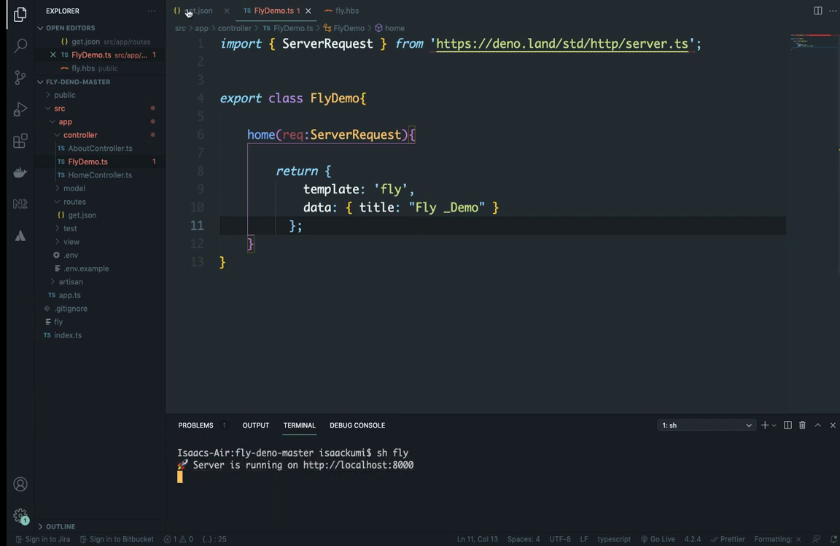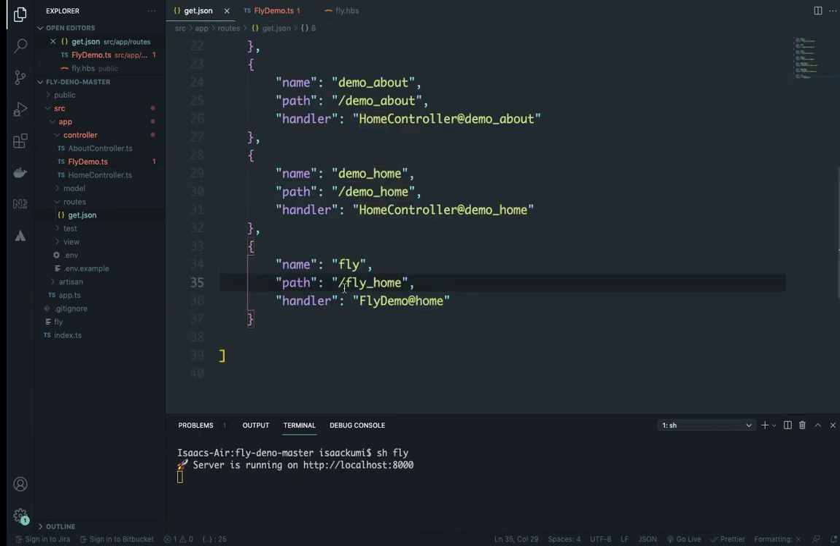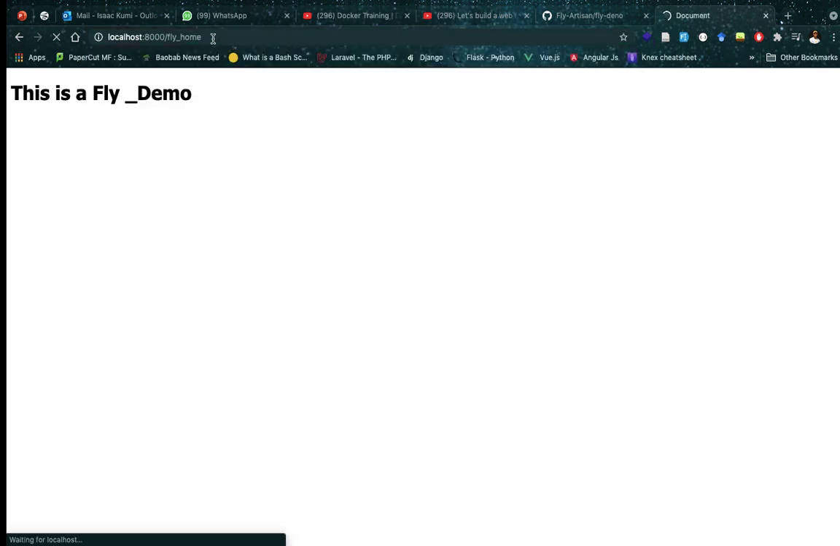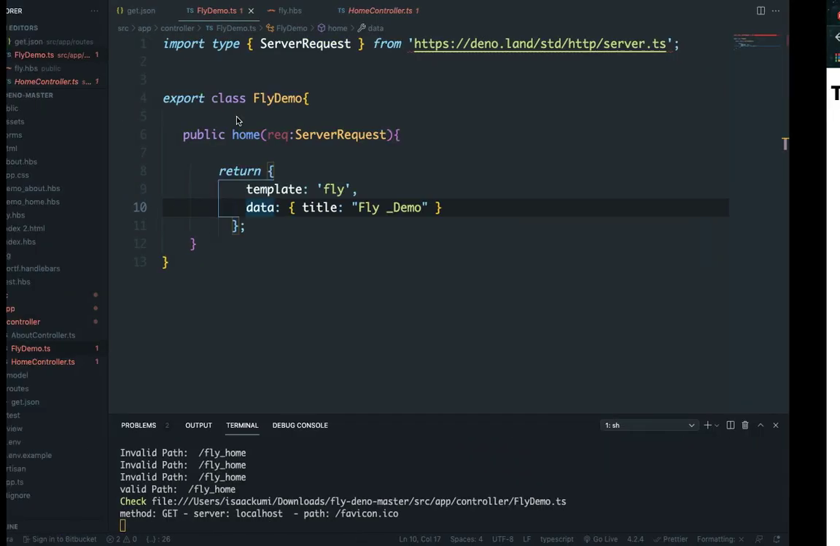So we will just go to our routes, and over here we are saying when we hit this endpoint, you should do something. So we are going to the browser and we'll hit this endpoint, and we see whether it will return this file. Okay. Now in the browser, we'll go to localhost port 8000 fly_demo. Hit enter. So as you can see, we are seeing this is a fly demo.